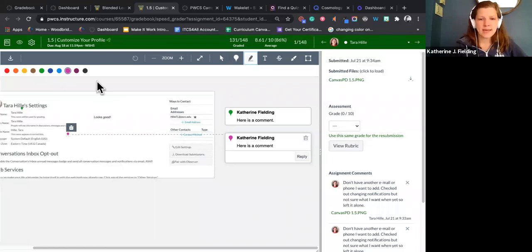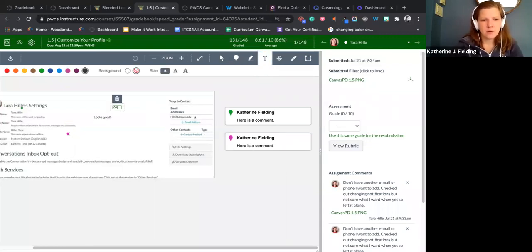Then I can also highlight. So if this was a text document, I could highlight the text. I can add text over this document. Hello. And you can see you can change the size of that text. You can strike through text. So again, if this was a text document and not an image, I could strike through.